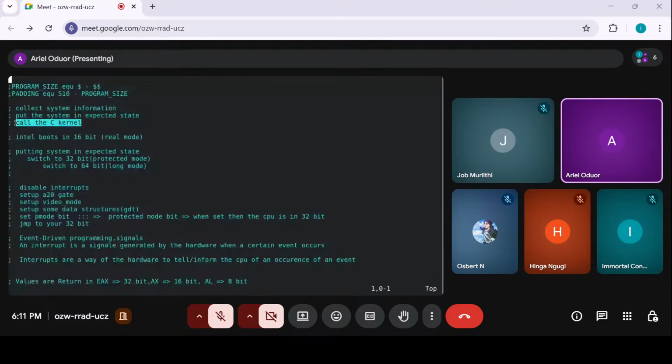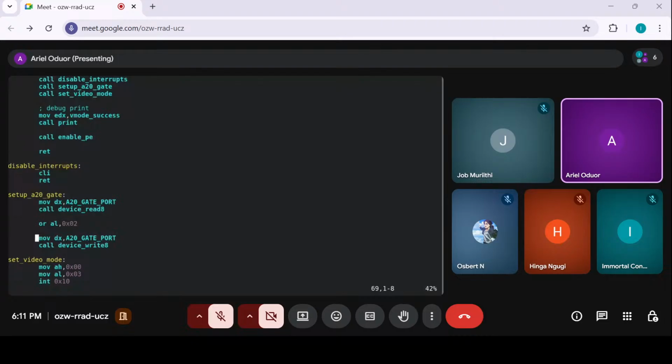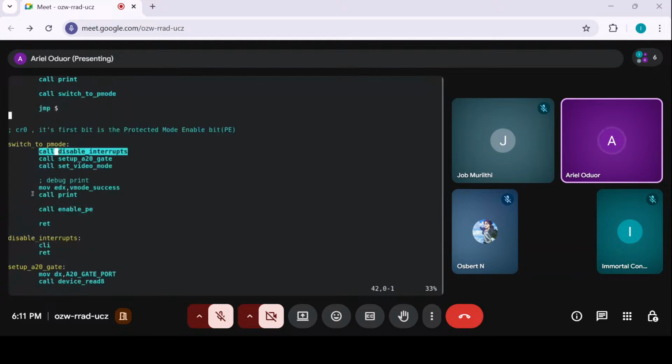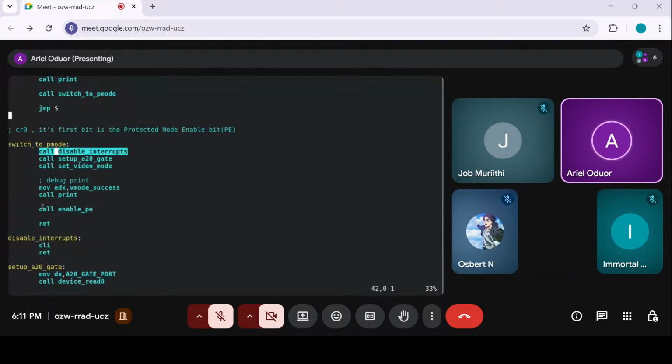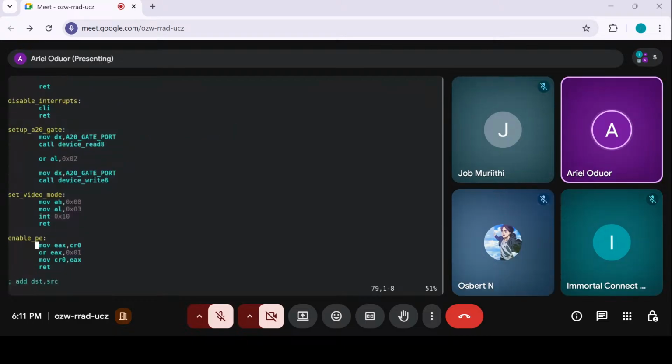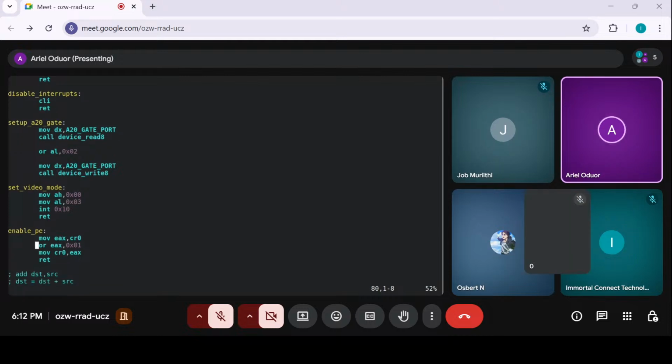So we first disabled interrupts. I think this is common in almost all processors. You first need to disable interrupts. Then we enabled protected mode, which is 32-bit mode. This was enabling the protection bit. Last session we saw that Intel has a certain flag in a system register called CR0, where if that flag is set, the processor operates in 32-bit mode. Else, the processor operates in 16-bit mode.